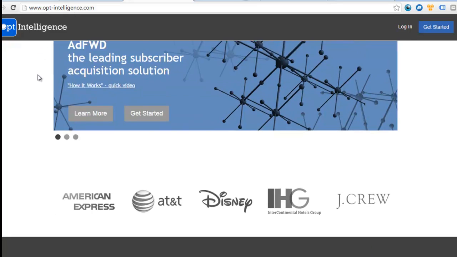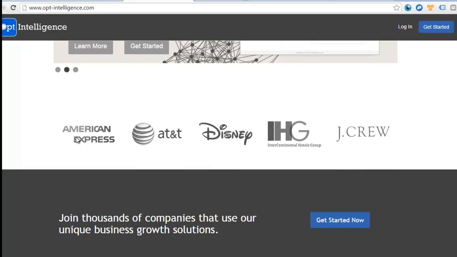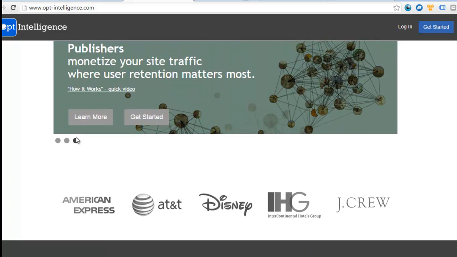Now, I'm just going to tell you, this is pretty cool. A lot of people use this. Look at this: American Express, AT&T, Disney, IGH, J. Crew. You guys know all those names. Thousands of companies, like they say, use their business solutions. This is a very reputable source. They don't need testimonials to let you realize that.